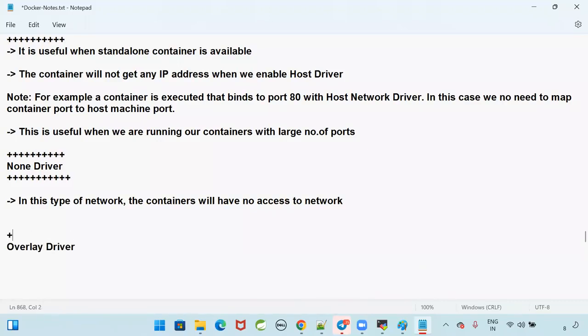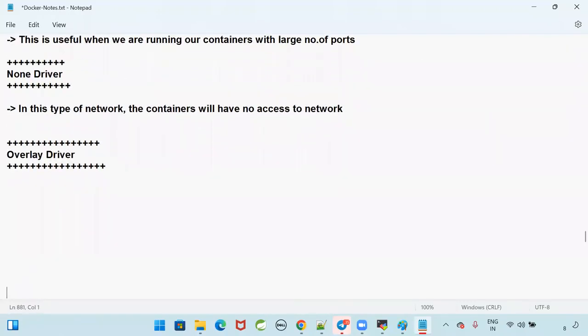So overlay driver, this will be used when we are going for Docker Swarm. I want to scale my Docker containers. I want to do the auto scaling kind of concept for my Docker containers. Then we are going to use Docker Swarm. This is used for creating an internal private network spanning across all the nodes in the Swarm cluster.